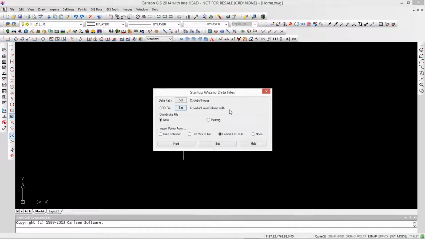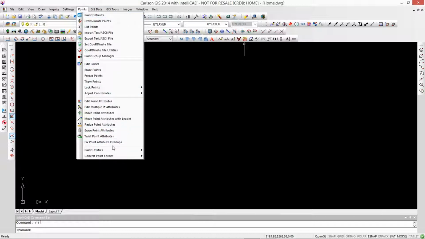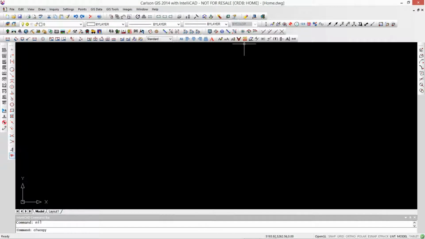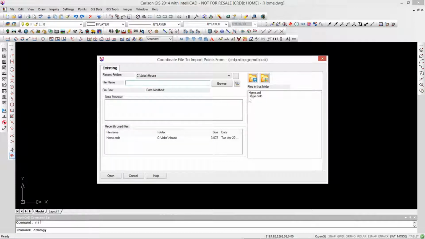So now we have our CRDB, and we're not going to draw any of these points in the drawing at this time because there aren't any in it. So I have my CRDB file up here. Now what I want to do is get those points from the survey that we did with SurveCE. So I'm going to go to Points, Point Utilities, and we're going to copy merge CRD files. We're going to import points into our current CRDB file from the home CRD file.